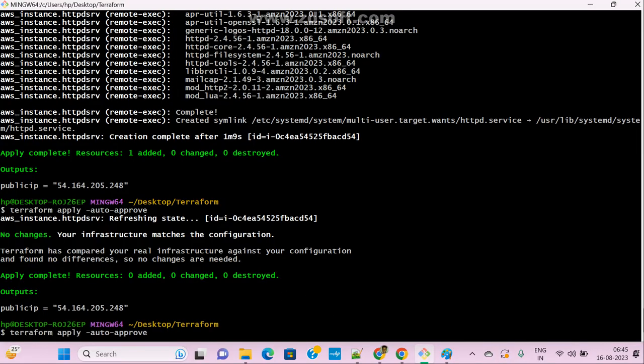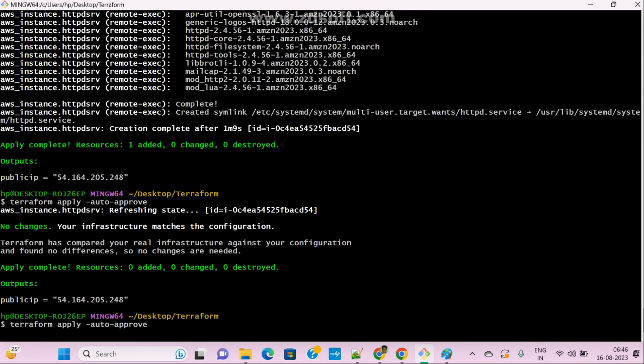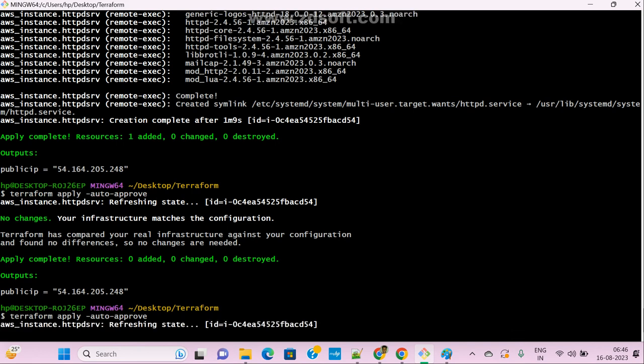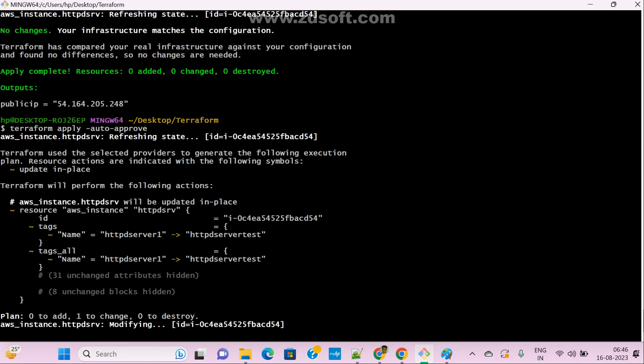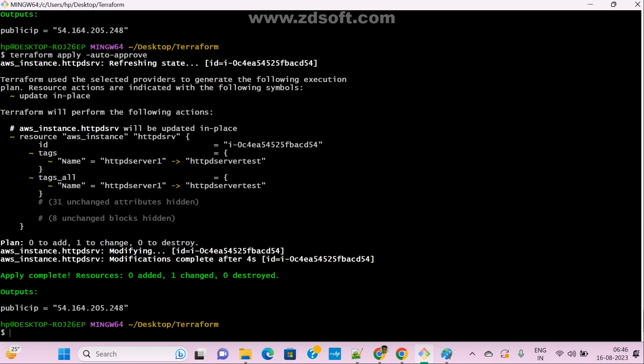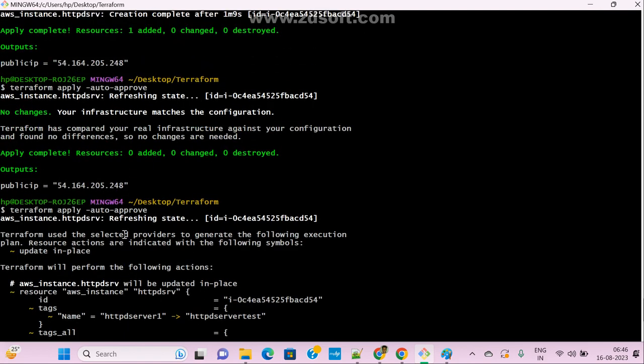So now terraform apply auto approve. Now tell me, anyone: it is again refreshing your current state and your desired state. Everything is the same, and I only need to update the tag name, correct? Earlier we saw zero added, zero changed, zero destroyed. Now I just updated my tag name and executed the same apply command.